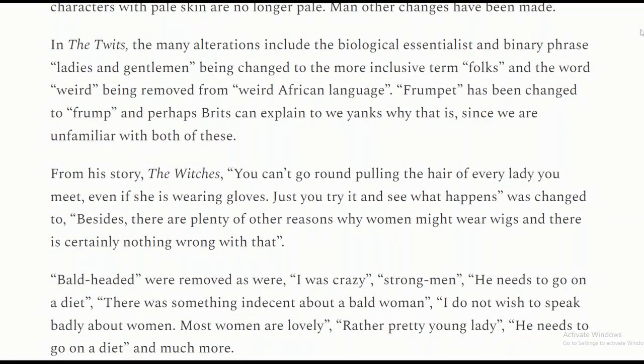In the Twits, many alterations include the biological essentialist and binary phrase, ladies and gentlemen, being changed to the more inclusive term, folks. And the word weird being removed from weird African language. Frumpet has been changed to frump.